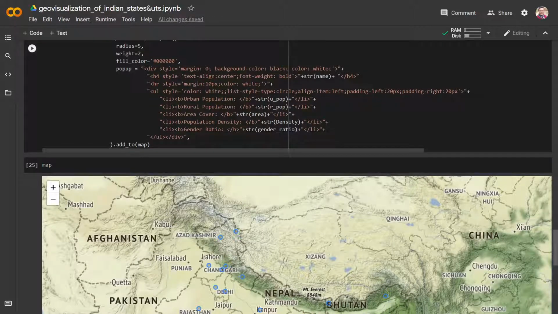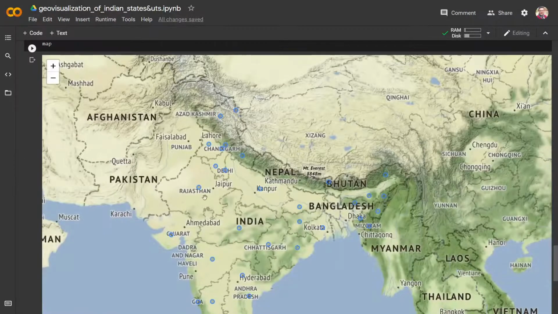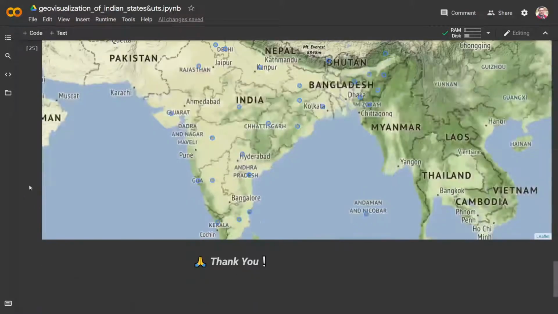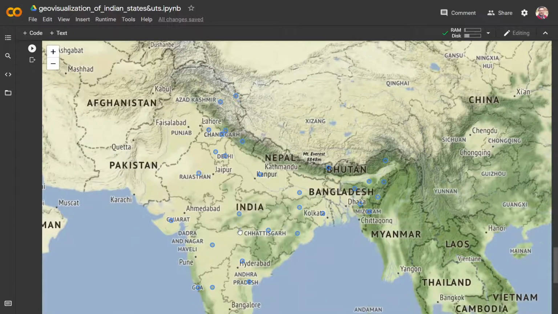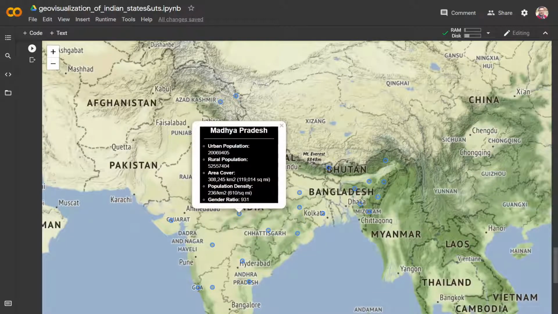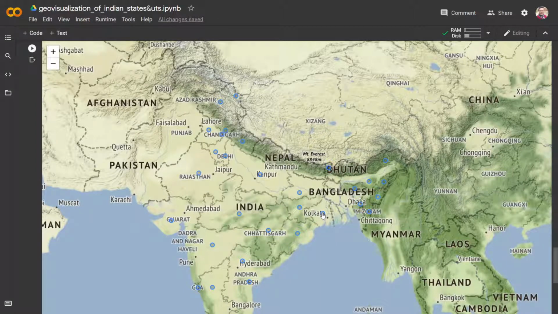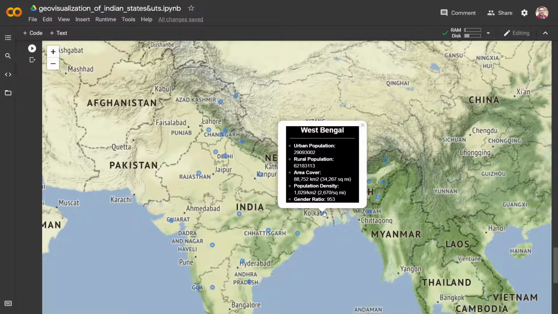And whenever we click on these circle markers, it is going to give some insight about that state. Like it is showing Madhya Pradesh urban population this much, rural population this much, area covered by the state, population density of the state, and gender ratio in that particular state. We can see similarly for every state by just clicking on the circle marker present on the map.